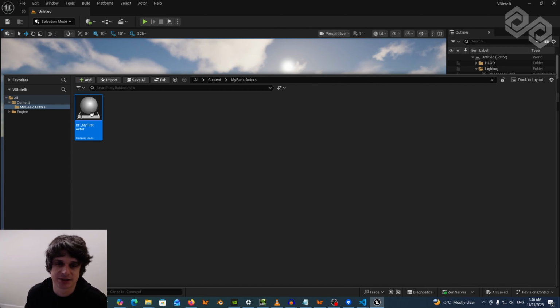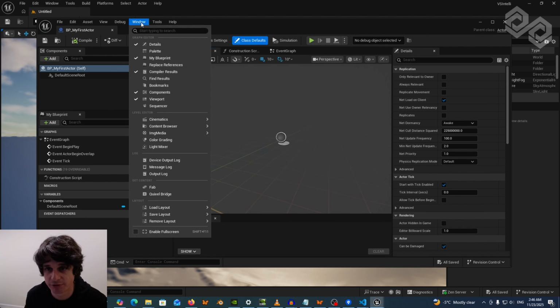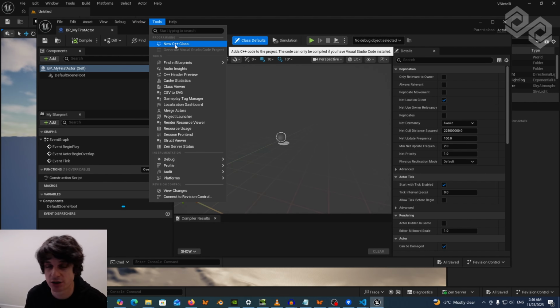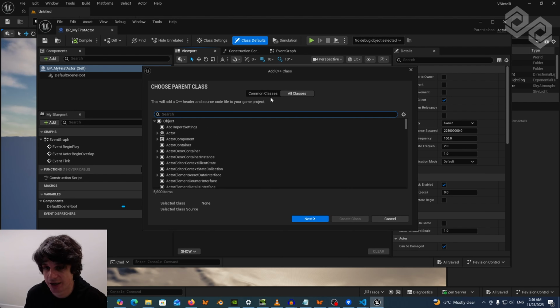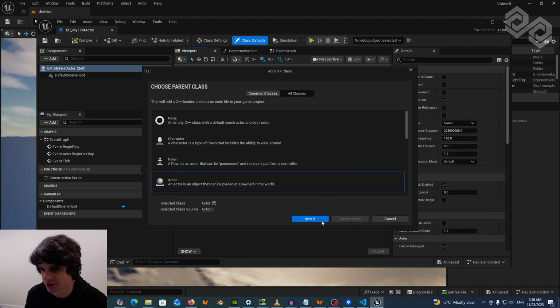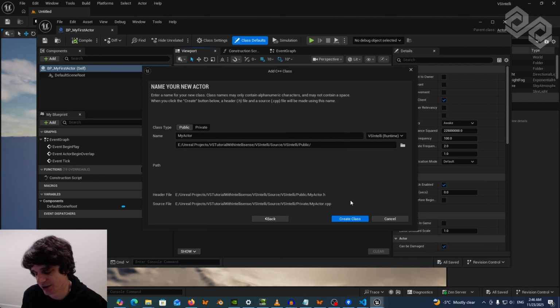So let's go in the actor. We don't want to do anything special here apart from creating a new C++ class. Now we're gonna pick the parent class, I'm gonna take Actor, and for now I'm gonna take Public, to tell you a little story about that, and I'm gonna try to tell you how to avoid a mistake I have made in one of my projects. So let's do Create Class.